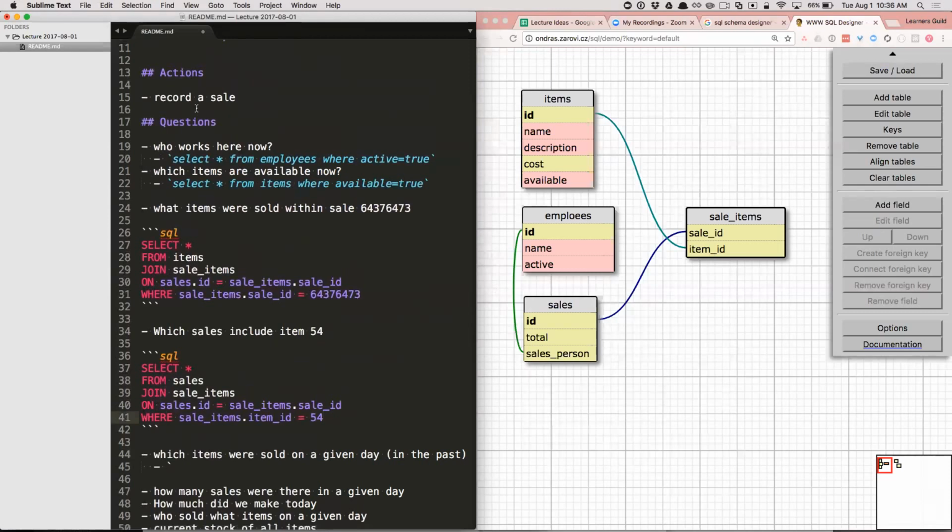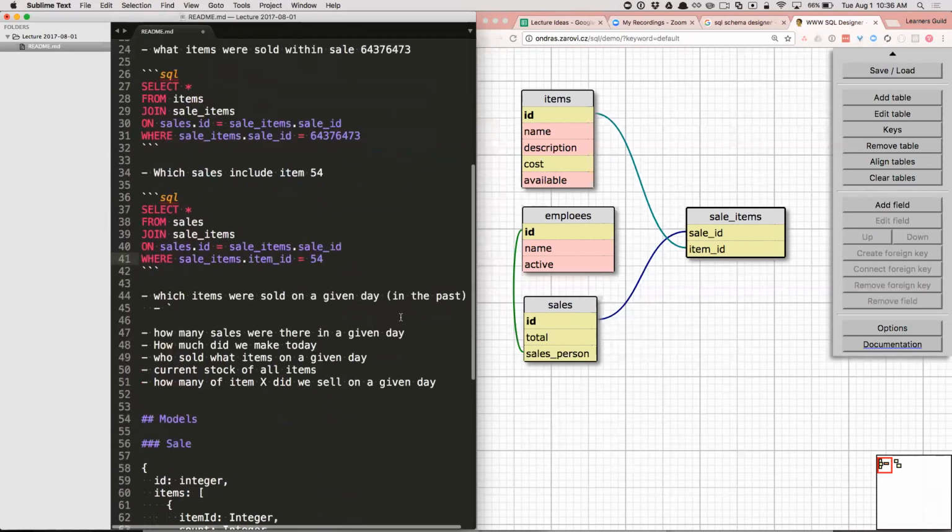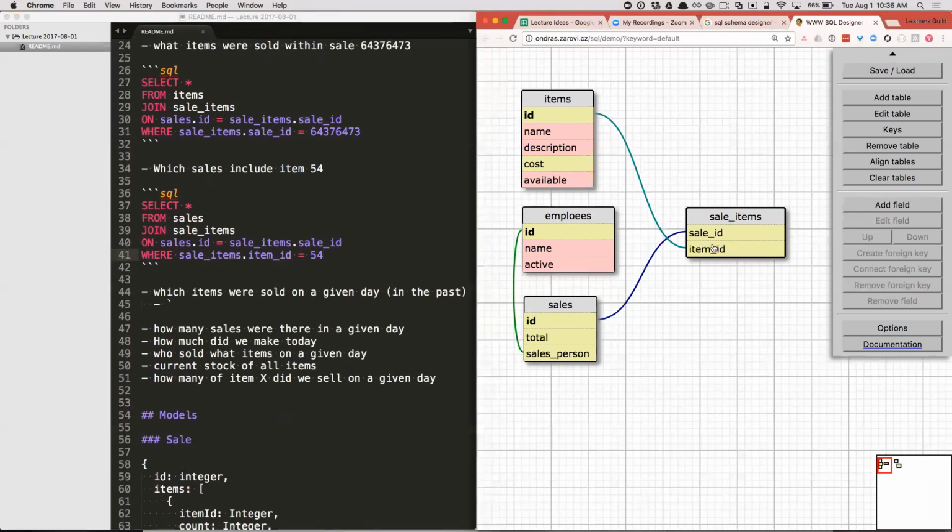Cool. So we have a little bit more complication that we need to add to this. Normally on a join table like sale items, I would put an index preventing you from having two records that are the same, right? We don't want to say sale 5 sold item 54 6 times. Maybe we do want to say that, maybe we don't, but we should consider it, right?